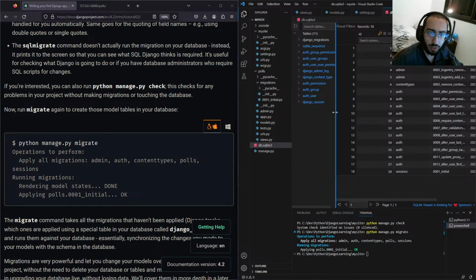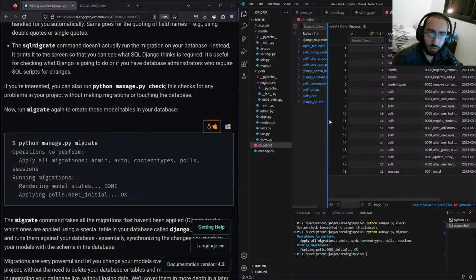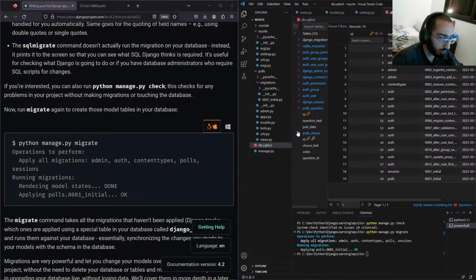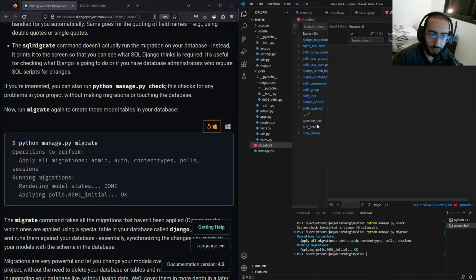Now let's see if we can find this here now. All right, let's go. So I just refreshed, and now we have polls question and polls choice. Nice. Here's the polls question. It's an empty table, of course. You have an ID, you have a question text, and a publication date. And then there's also polls choice, ID, choice text, votes, and question ID. Nice, nice, nice. Amazing.